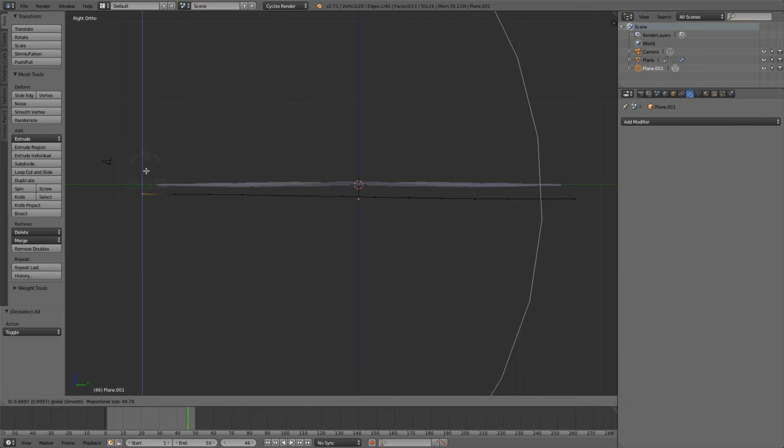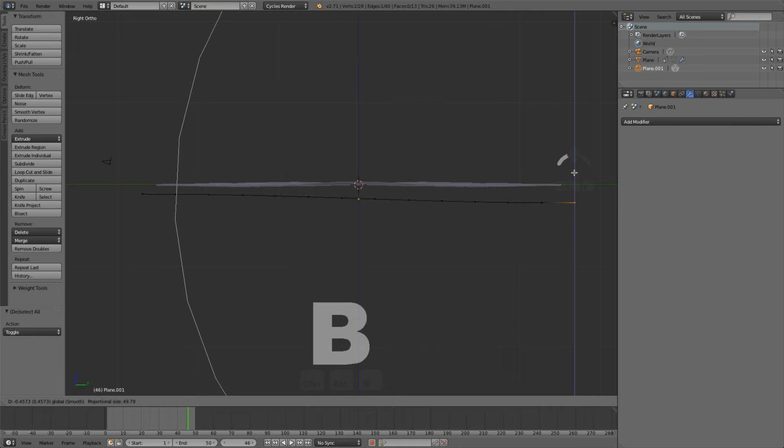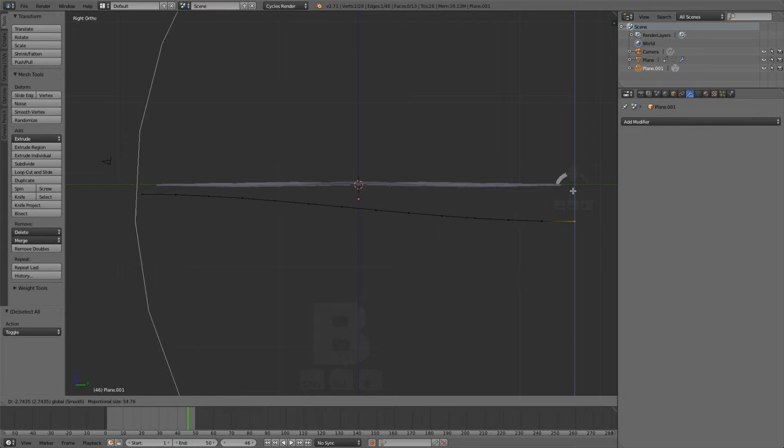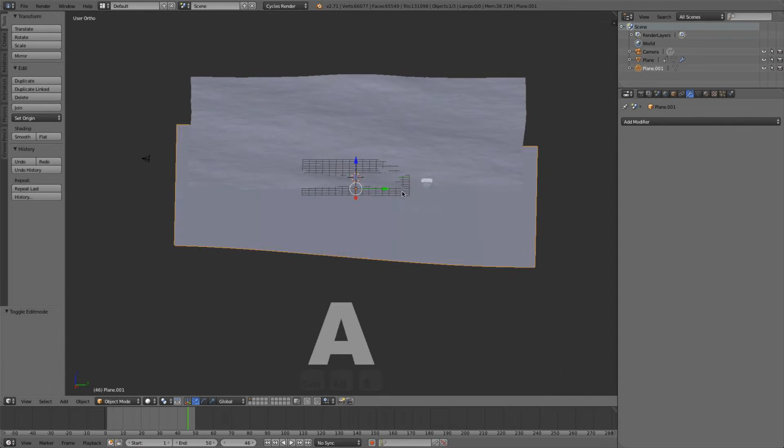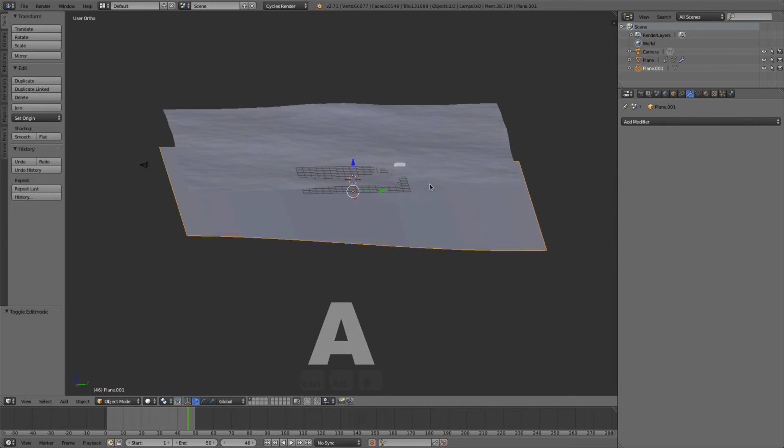So I'm just going to drag that up, and then I'm going to take this and drag it down. Yeah, that looks good. Kind of on a nice curve. Good. There we go. And that is our basic mesh.